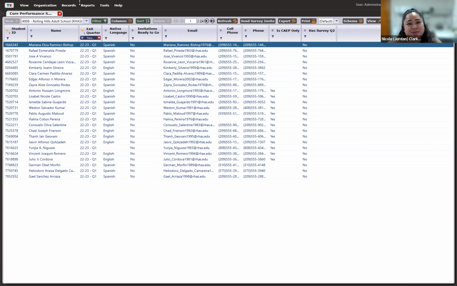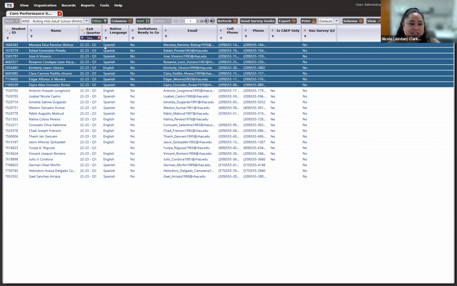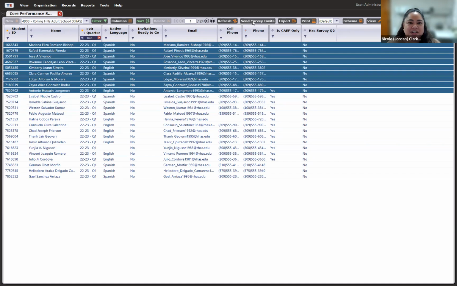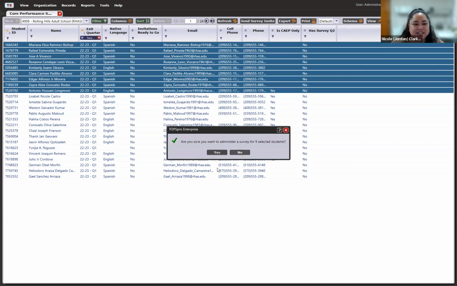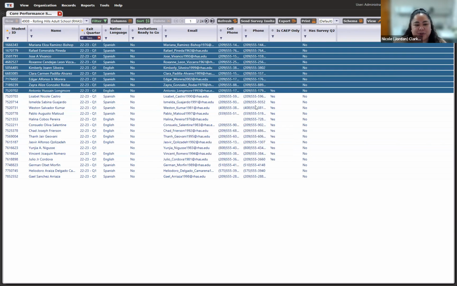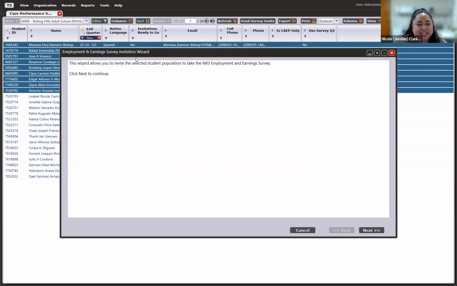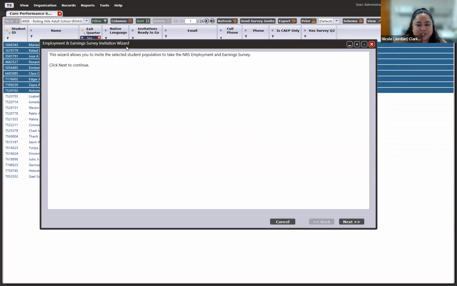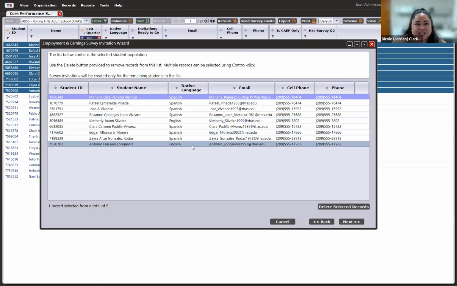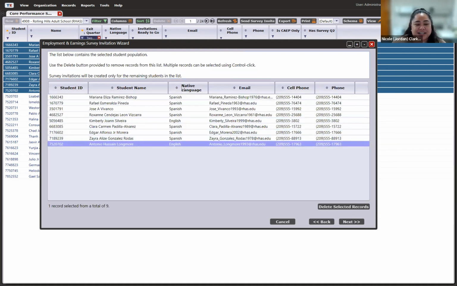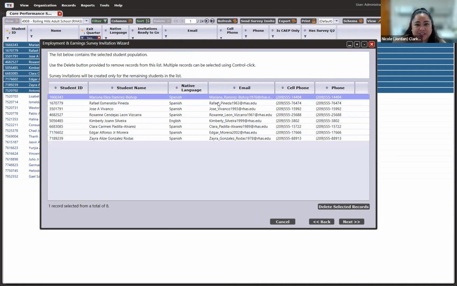Now, if I want to look at the survey response, and then to send a survey, maybe I highlight all these students in Spanish, and then I'll click send survey invite. I'm sorry, I'm going through this fairly quickly. Now here, do you see my new window with the employment earnings survey invitation wizard? Yes. Okay, now I'll click next. Here's the list of students that I selected. Oops, I accidentally selected a student with native language equals English. I can delete that student from this list and continue on.